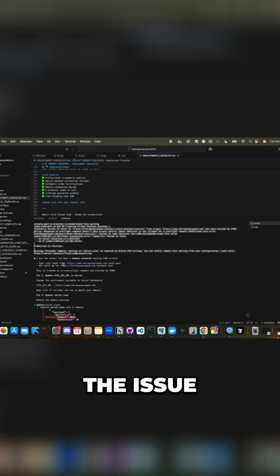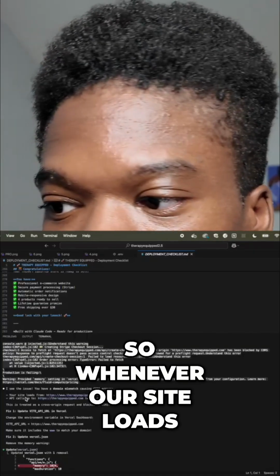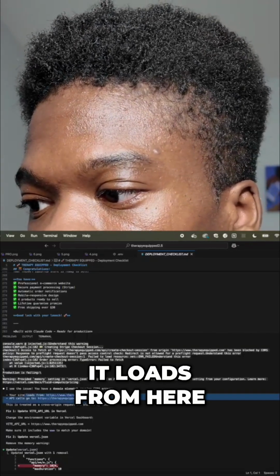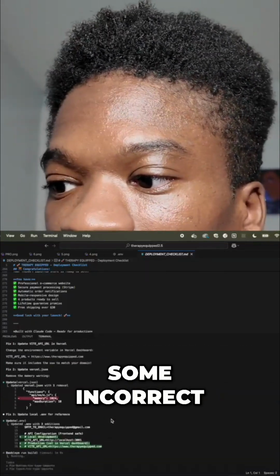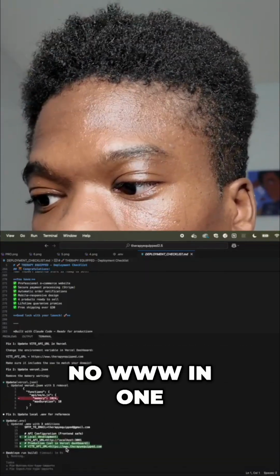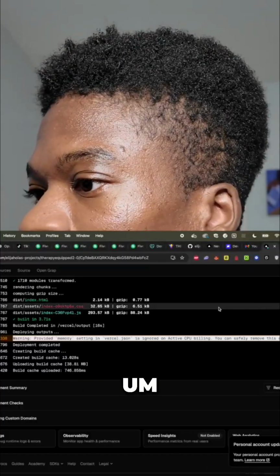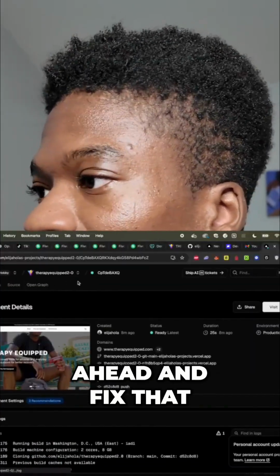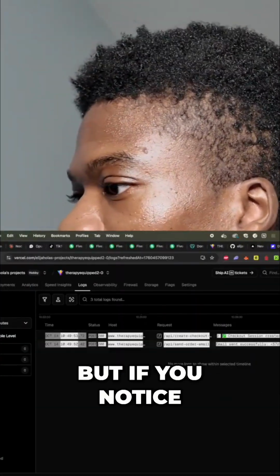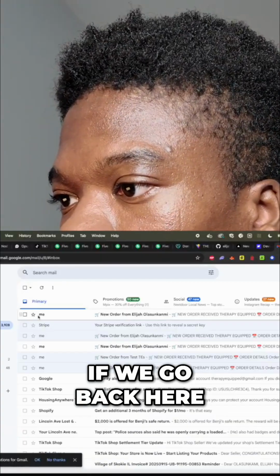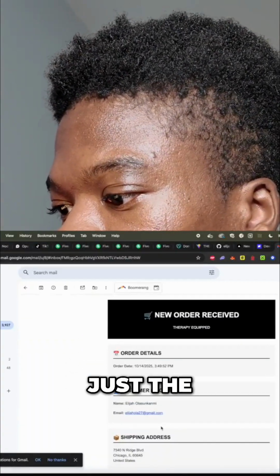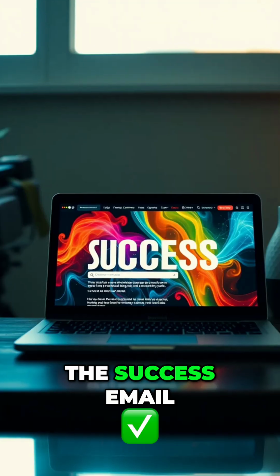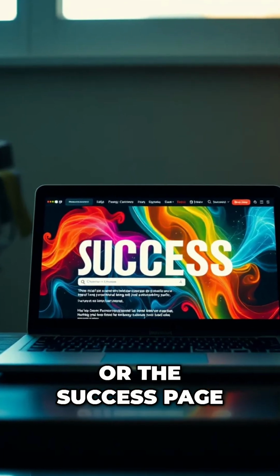So we figured out the issue. It was a CORS policy issue. Whenever our site loads, it loads from here, with www, but then we had some incorrect no www in one of our env files, so we're gonna go ahead and fix that as well. But if you notice, guys, if we go back here, you'll see that the order did go through. The issue really was just the success email or the success page.